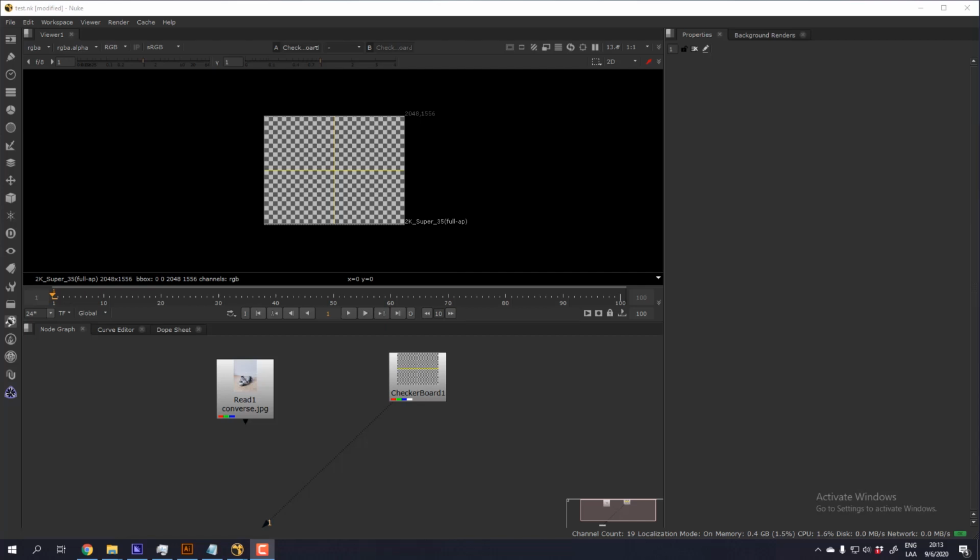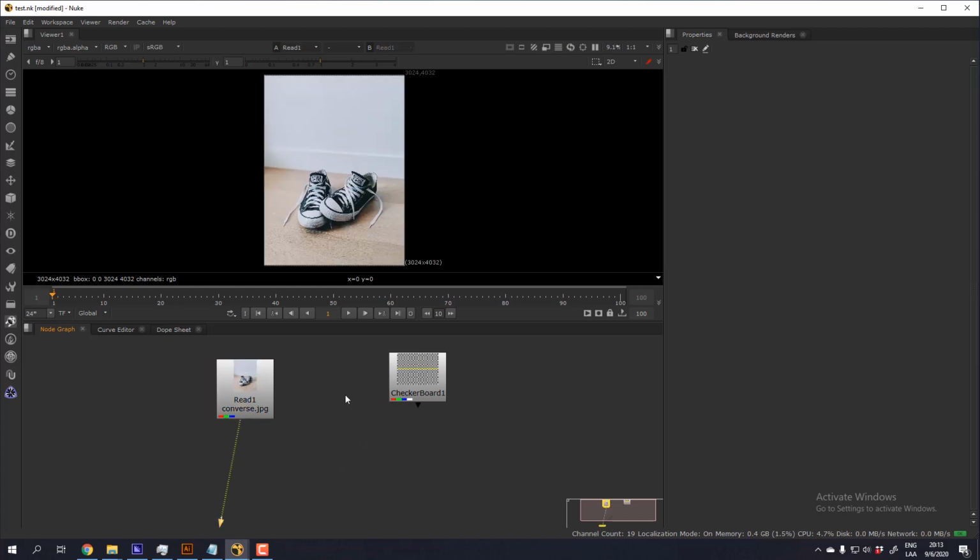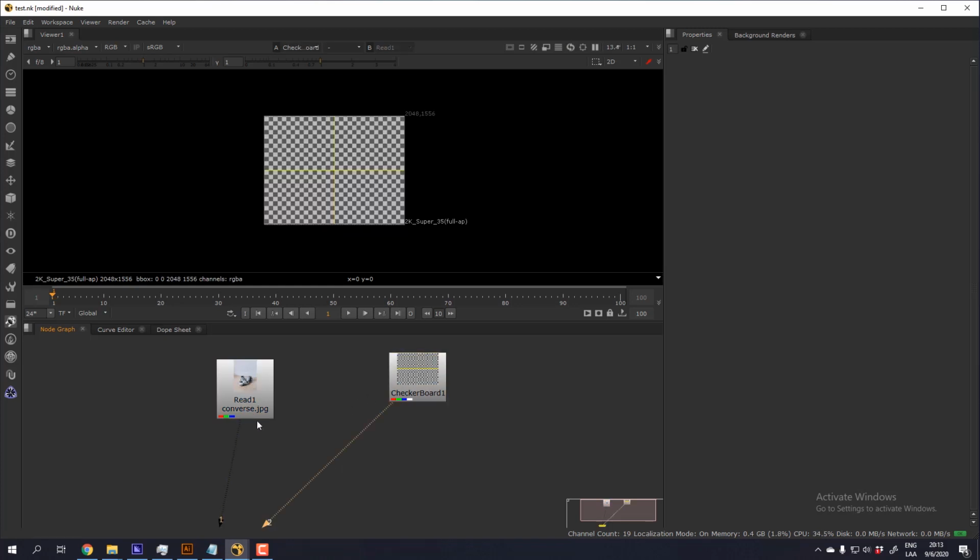In this tutorial, I'm going to show you how to use the command prompt in Windows in order to render your Nuke script without having the need to open Nuke. So I created this scene with two simple read nodes, the one with a JPEG and the other one with a checkerboard. And now I'm going to try to render those from outside Nuke.